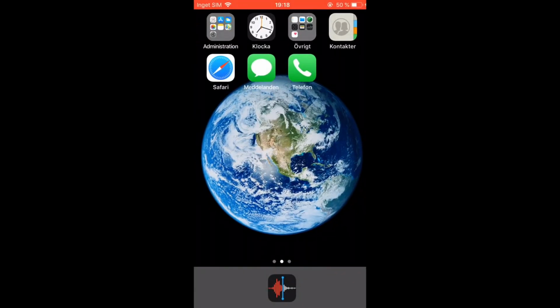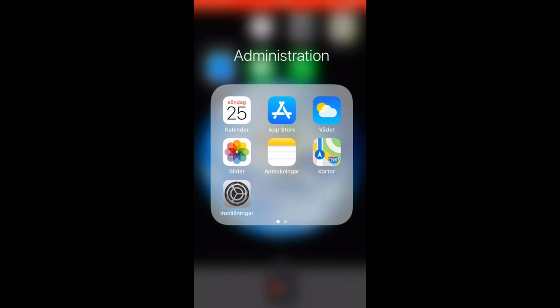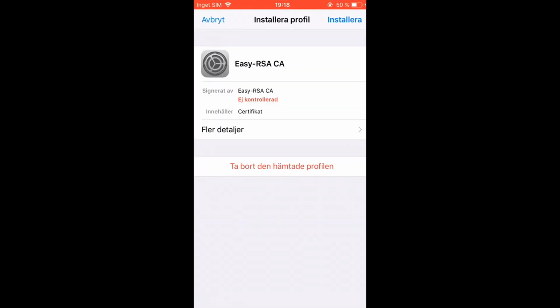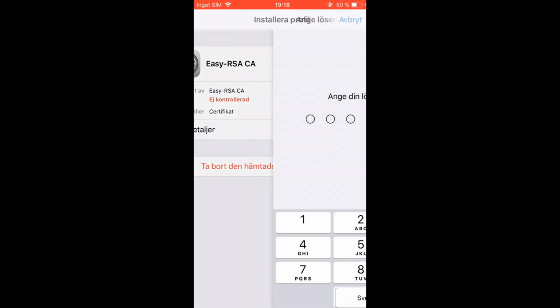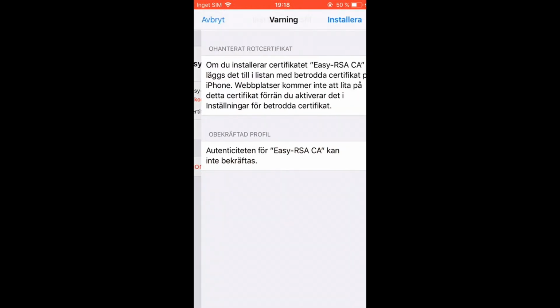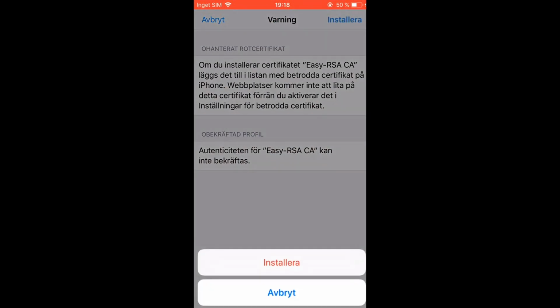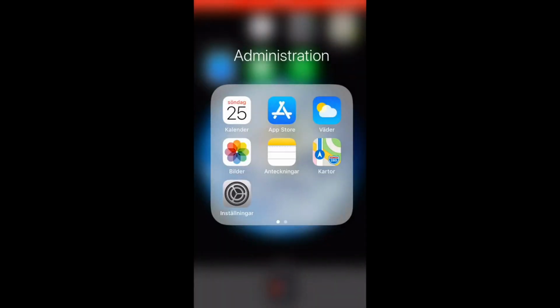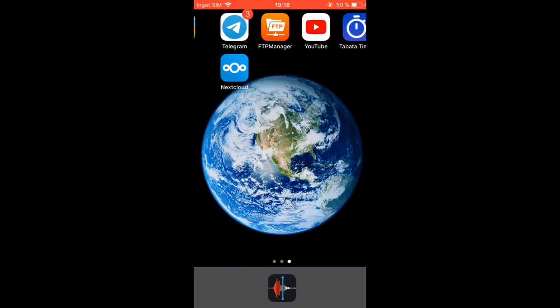And I will go to settings. And the profile received, I will click on that. And choose install. And write my password. And choose install. Install. And I will press the home button now. And head back to the Nextcloud icon and click on that.